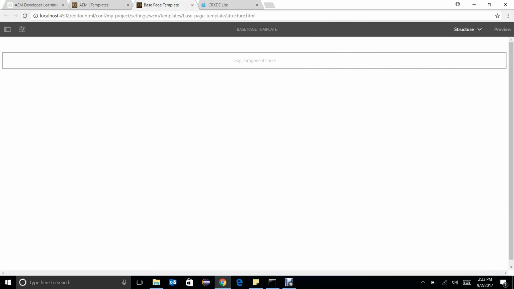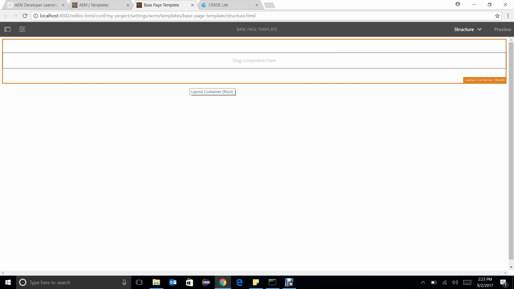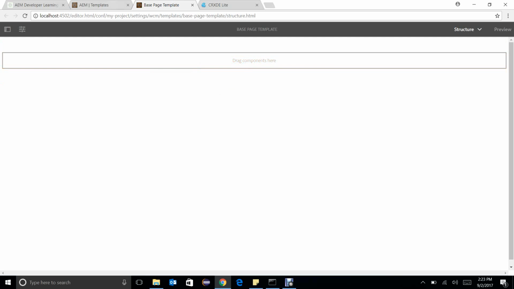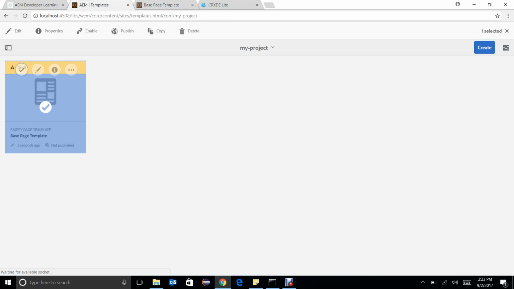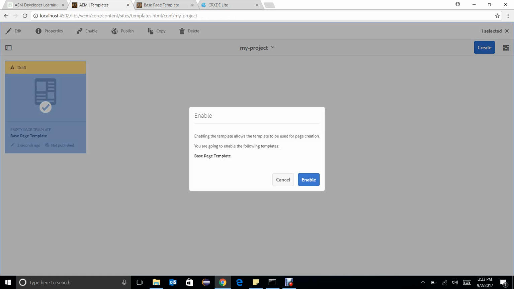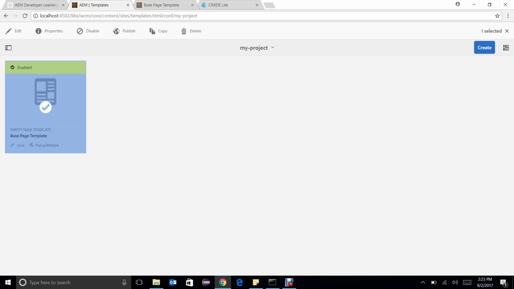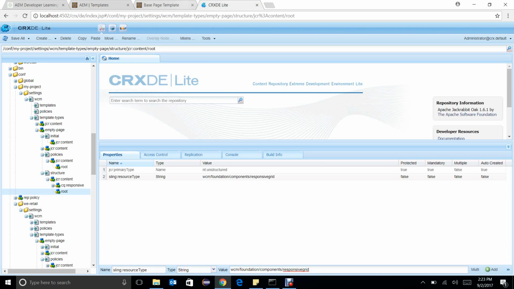So this is my basic structure here. The next point is how to define policies. But before moving to the policies, let's move forward and just enable this template. So the template is enabled. Okay, so my template is ready and I'm ready to use it with my pages.